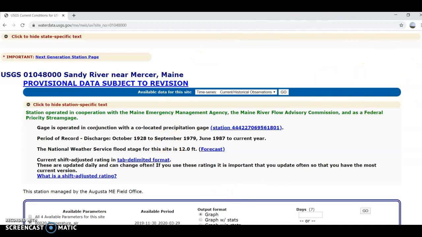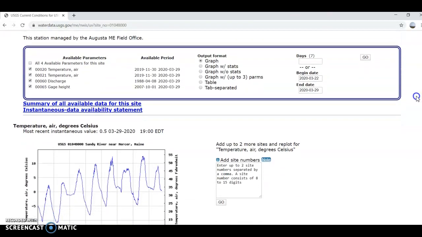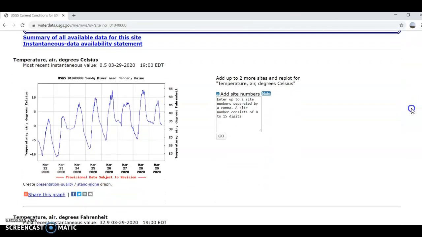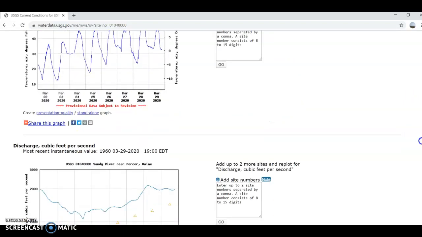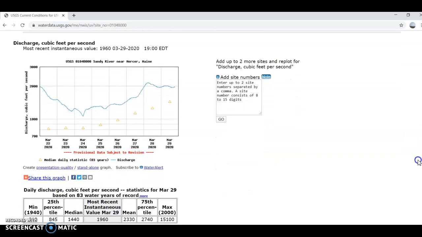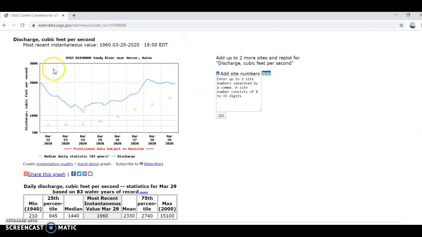Just keep on keeping on. Scroll down. For some reason, they also measure air temperature, and that's the first thing that you see at each of these sites. I'm not especially interested in that. What I want to talk about is the hydrograph. So here's the discharge at this site. It automatically shows you just the past week.